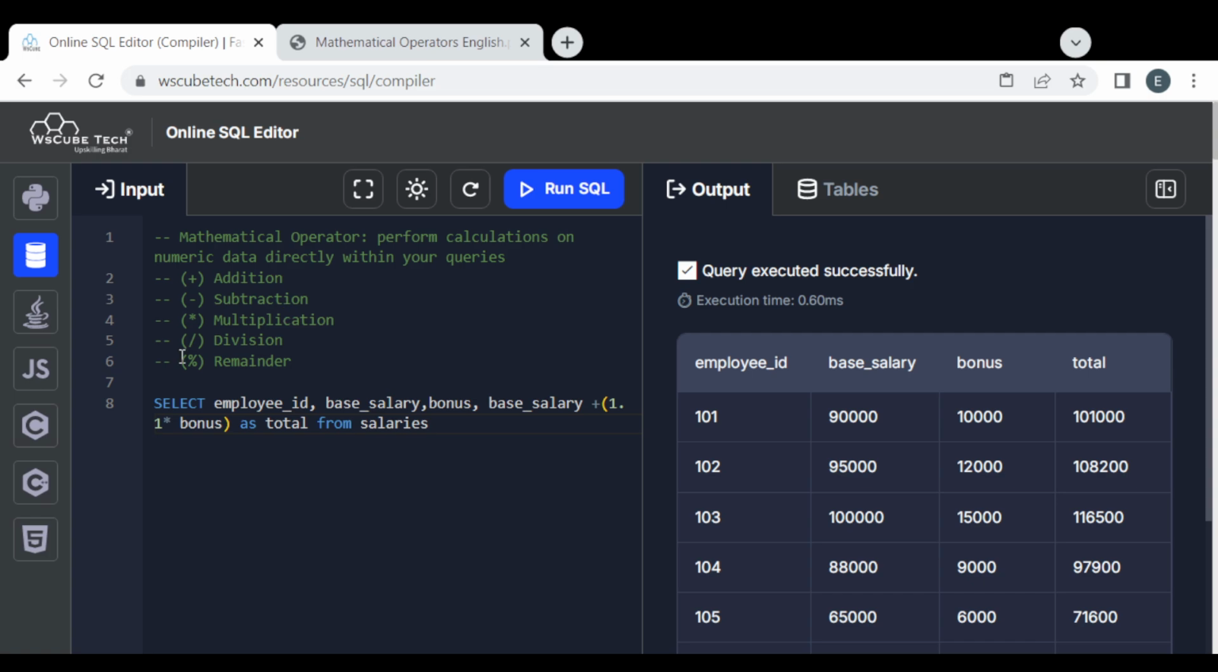Now we need to divide the base salary by the bonus. That's the requirement. So how do you do that? Base salary divided by bonus. You just use a slash. If you run the query, it will be divided and you will get whole values, right? So you got the result.